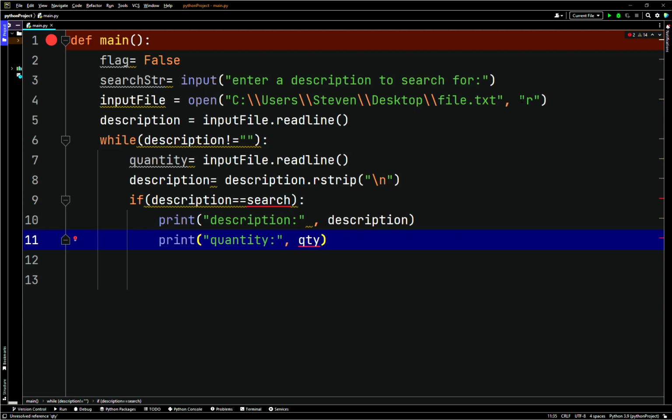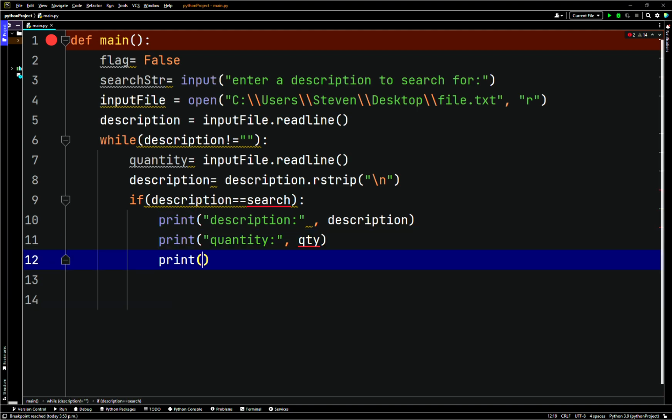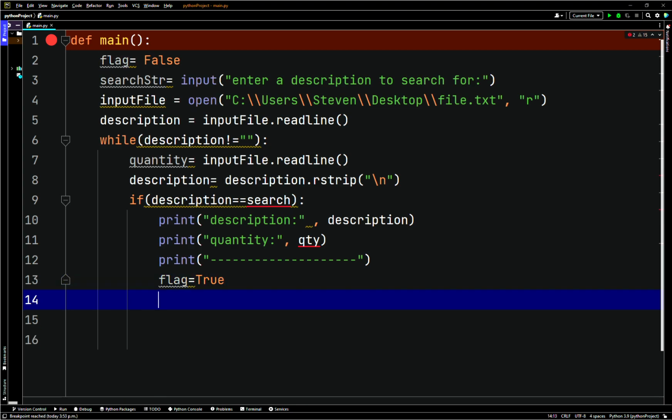And then we will just print some formatting, some symbols or something, to space out the different records. And then we'll set our flag to true, which means it was found. We found what we were looking for in the file, so we're setting the boolean to true. The flag was hit, basically, so we're setting it to true.